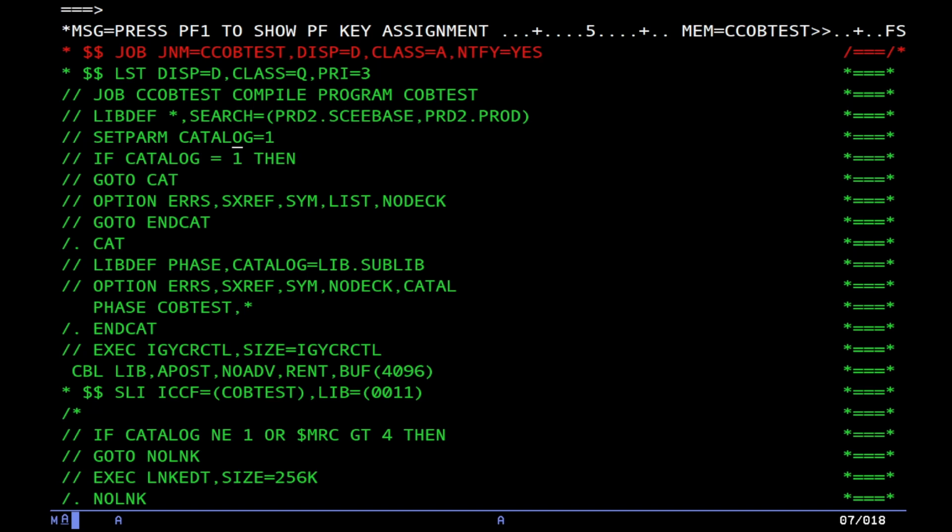Remember we said 1 to cataloging, so this is what this says. This is a variable. And this line before it says we want to search in all the libraries listed here, PRD2.SCEEBASE and PRD2.PROD. We're looking for all file types. So phases, assembler macros, copybooks, everything. We're looking for everything in these two libraries here. And you can have as many as you want. We do want a catalog, and if this is set to 1, then go to CAT. Okay, let's go to CAT.